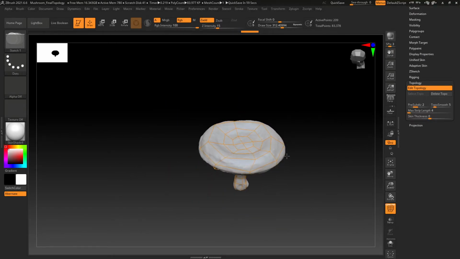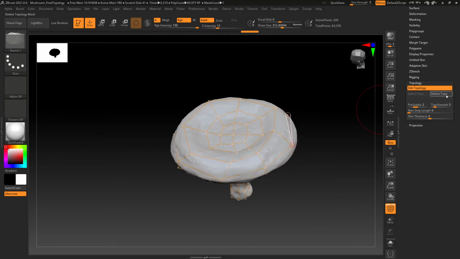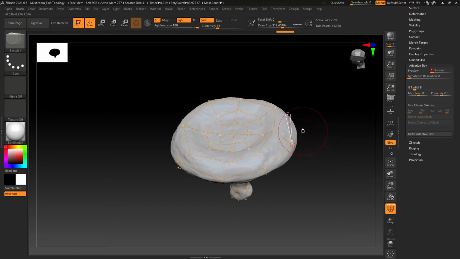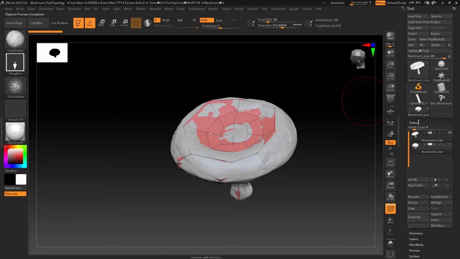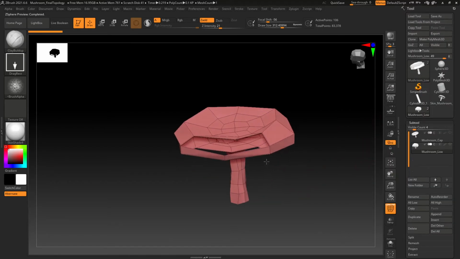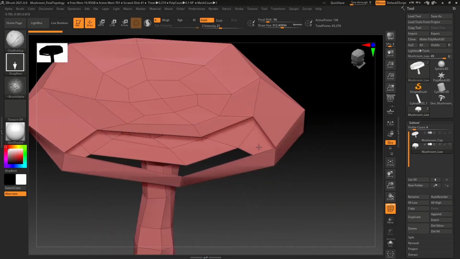Okay, once you've saved it and you've completed the topology, what we're going to want to do in topology is drop that topo smooth down and the pre-subdiv down. We're also going to want to go to adaptive skin and tell it that we want to lower the density down to 1 and the Dynamesh resolution down to 0. So when we press A on our keyboard, it will turn that adaptive skin preview on. We will then be able to see if there's any issues with our mesh. Now we've currently got 1 or 2 here.